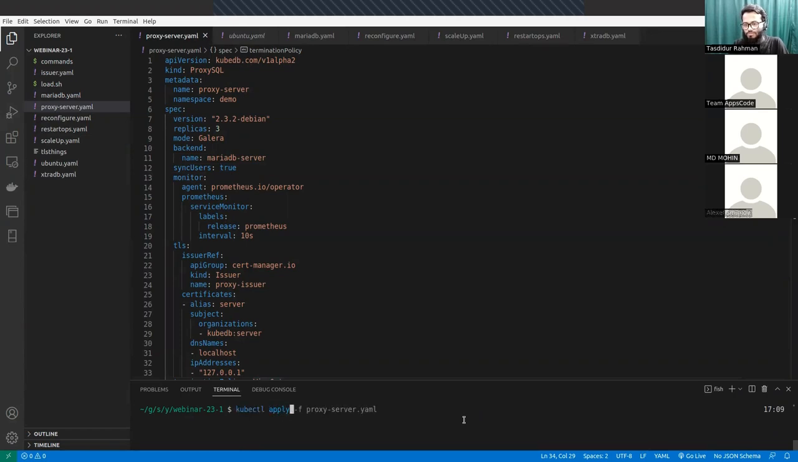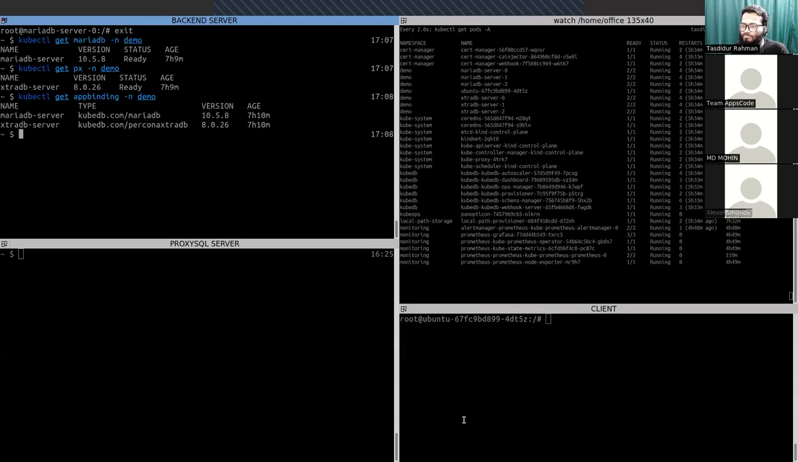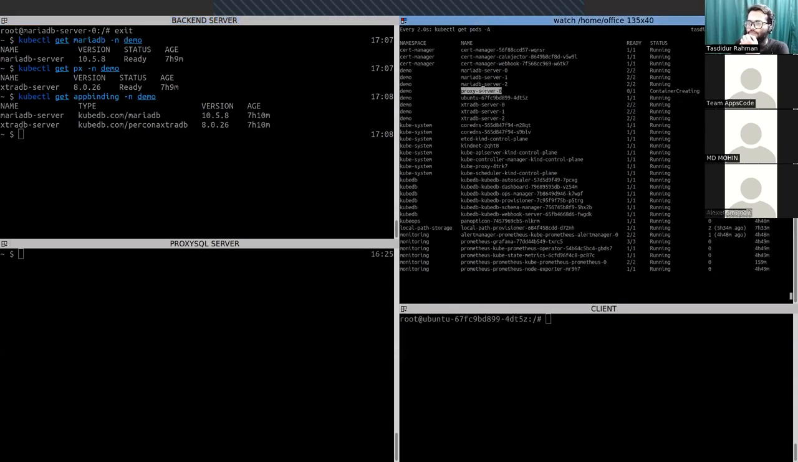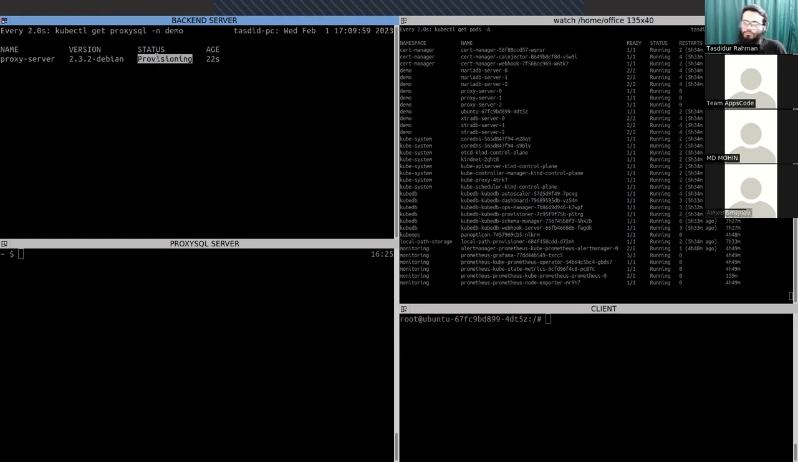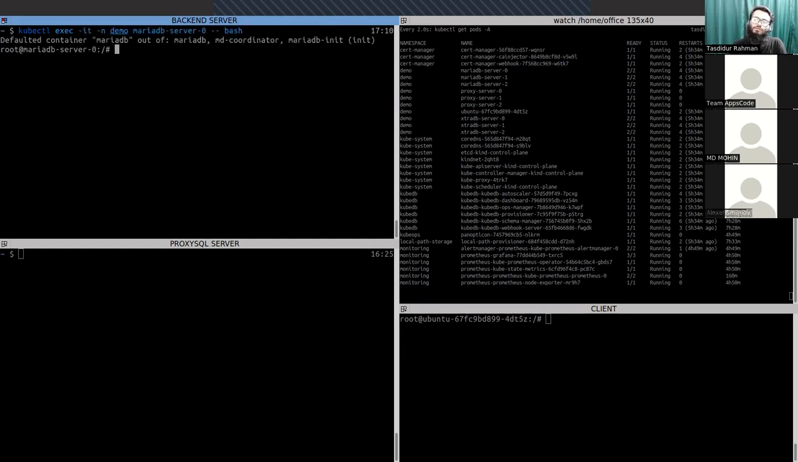So this will apply the ProxySQL server. Okay, so you can see the pods are coming up one by one. And let's watch it. Okay, so it is currently in the provisioning state. Let's wait for it to be ready. It may take a minute or two to get ready. Okay, so you can see this is ready. So now let's exec into the backend server first. So let's get into the MySQL. Let's log in as the MySQL root user.